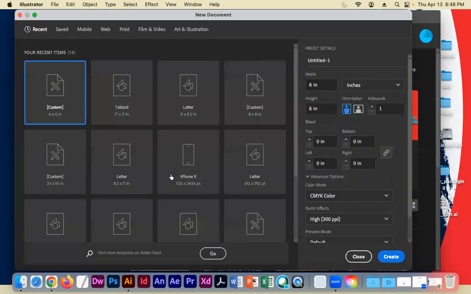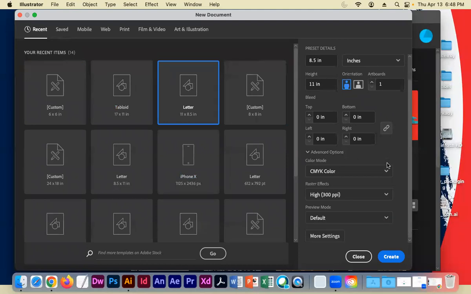I'm going to create a new document. I'm just going to create a basic 8.5 by 11. My Tony the Tiger is a tall image up and down. And so I'm going to use portrait instead of landscape. I'm not putting any bleeds or anything on it. That's something to talk about in another class, another day.